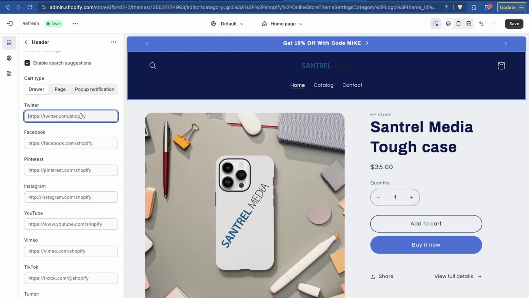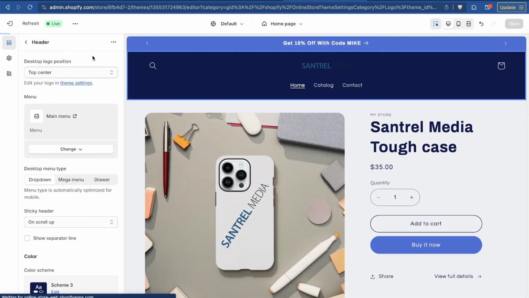So I don't want this to go to twitter.com/Shopify. I want it to go to my own. So I'm going to add those in right now. So ones like Twitter and Instagram, you just type in twitter.com or instagram.com/ and then just your username. So /Mike O'Brien. Same thing with Instagram. TikTok has a little @ symbol there, /@ and then your username. And of course, we're going to save this.